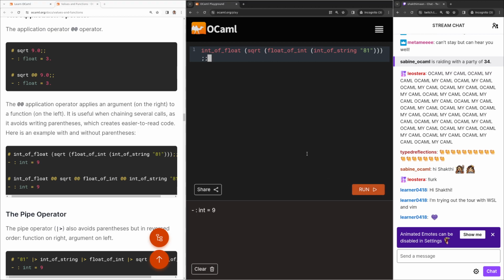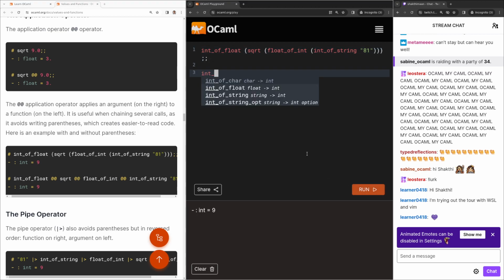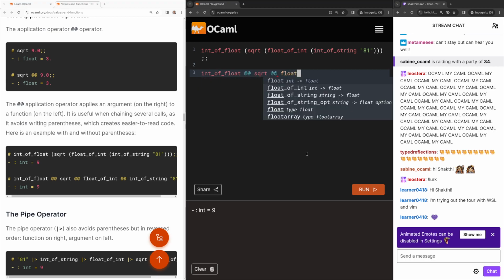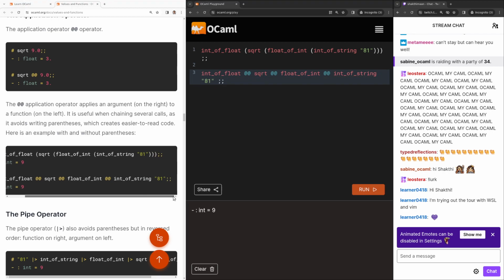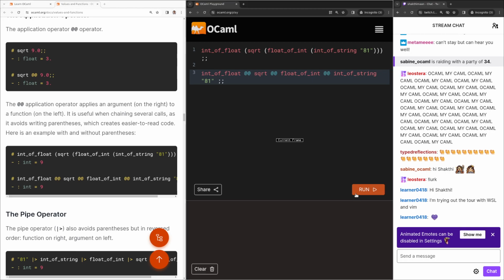Right? But you can also write it as int of float of int. So the evaluation is from the right to the left, right? So it should basically return the same result.